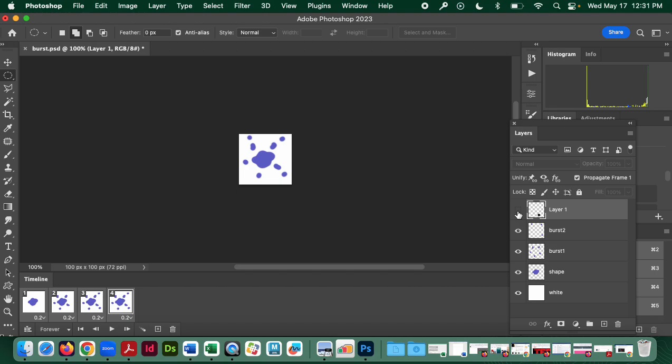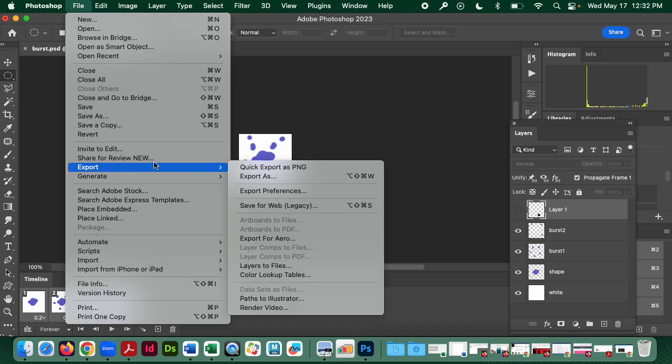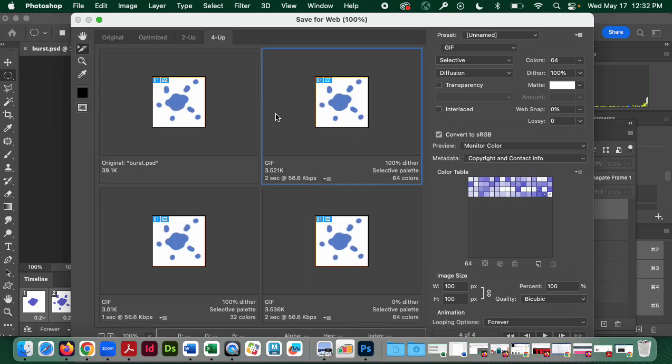How do I export this? What do you think I do to get this to be ultimately an animated GIF that I can play on a browser? You already learned this. Yes. Exactly what we did a long time ago. Export, Save for Web (Legacy). Boom. Good job, Taz. And now you go in here.